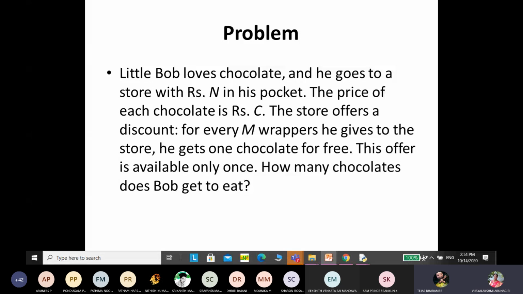Okay. You are telling that for this problem, the input data is N and C. What is N? N is the rupees amount he has. I'll read the problem. Little Bob loves chocolate and he goes to a store with rupees N in his pocket. The price of each chocolate is rupees C. So you are telling that N is the amount he's having in his hand, and the chocolate price is C.